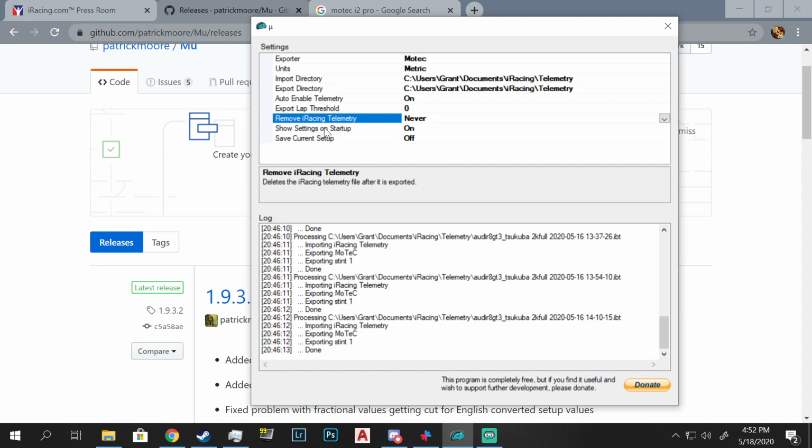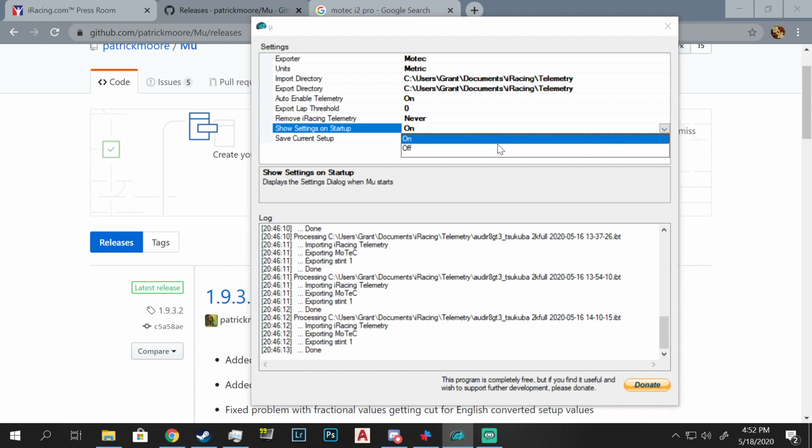The next option is to show the settings on startup, which simply changes whether or not these settings display when you open up the MU software. I have that set to on. I never really see a reason to not have that turned on, because you might need to change something, and it's just nice to have it there should you need it, especially since this is such a simple UI to use. The final option is the save current setup.